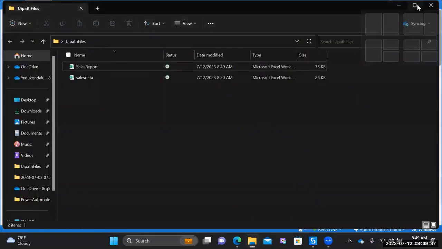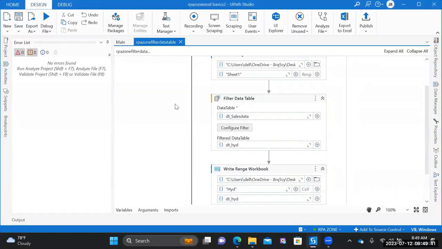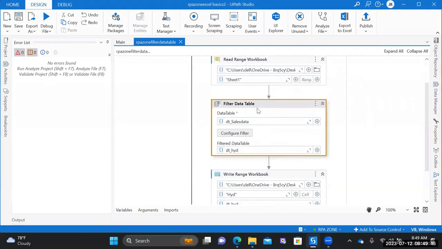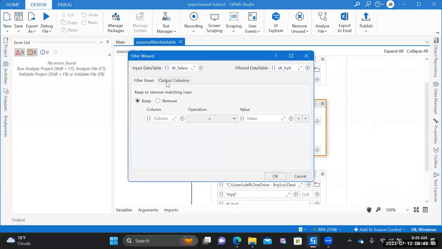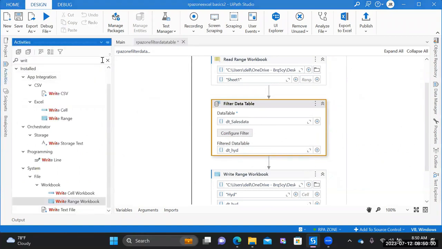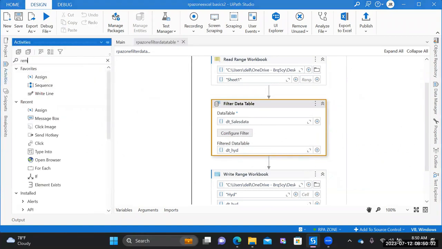For this, what we can do? Go to UiPath, and I'm reading the range. First thing I'm doing is filter data table. In that output columns, keep only locations. In that, all the locations will already be there. In these locations, I am removing the duplicates.